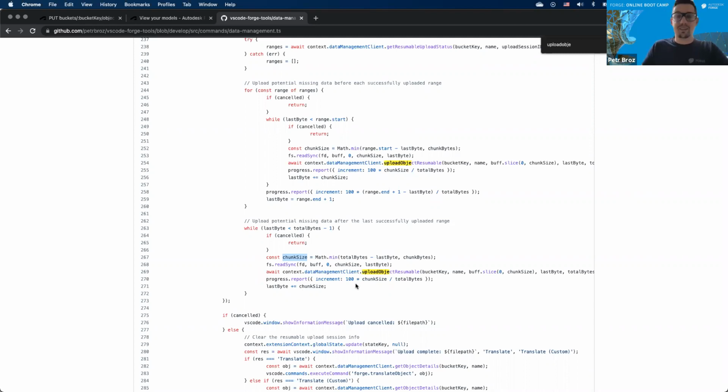And again, if you decide to cancel the upload, or maybe if your internet connection drops, when you then come back and upload the same file to the same bucket, it'll basically pick up from the last successfully uploaded chunk. So you could potentially use this piece of code for inspiration if you wanted to introduce resumable upload to your own Forge application.